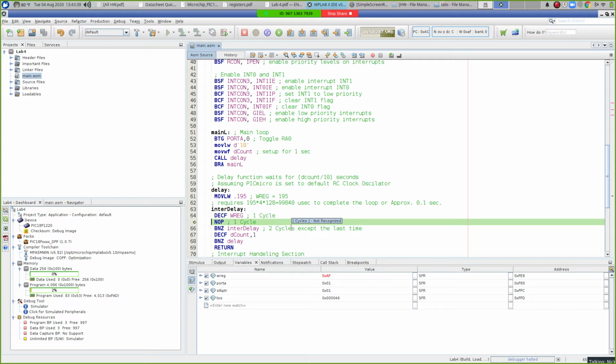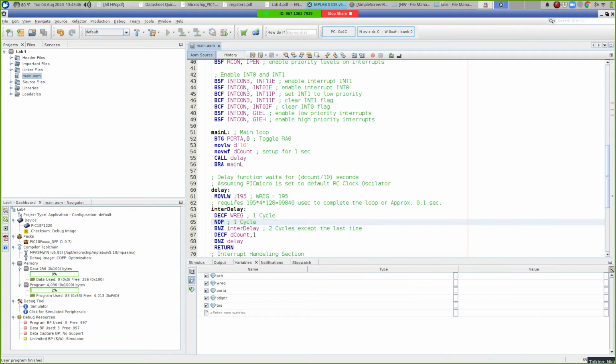Now let's say I want to debug this. Let's say I run this code and my LED is not blinking. What can I do? Let's change this.